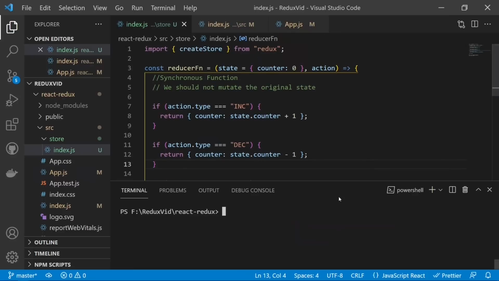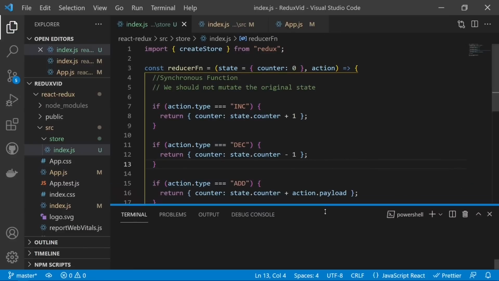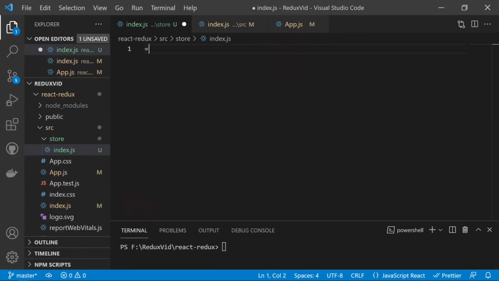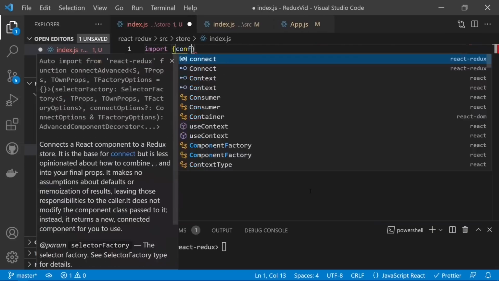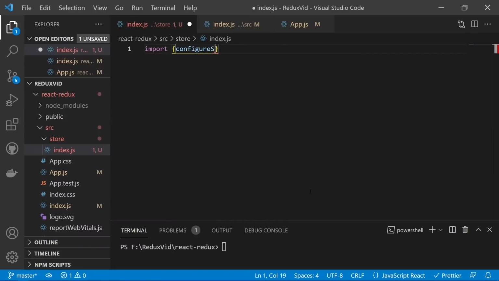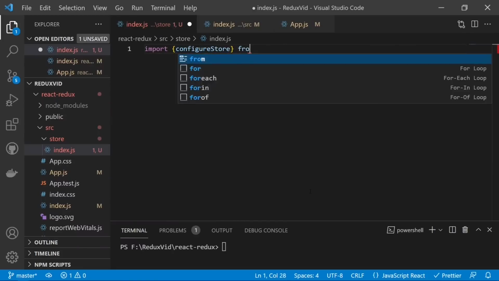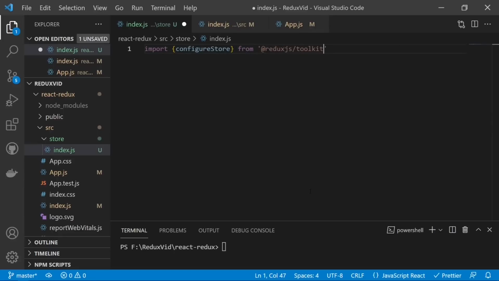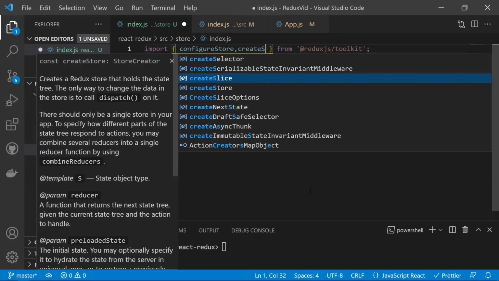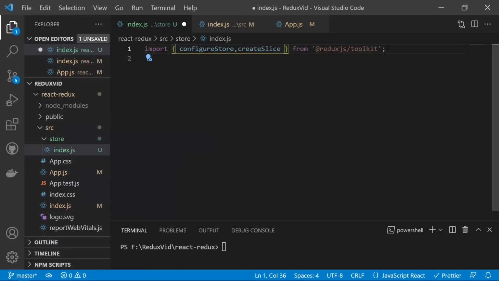And now we can just remove all of the things from the index.js, and now we have to build from scratch. So first, the import. We have to import the configureStore from the Redux Toolkit, at reduxjs/toolkit, and then we need to configure the store, and then we have to import createSlice from there. So it will be imported, and now we have to create a slice.